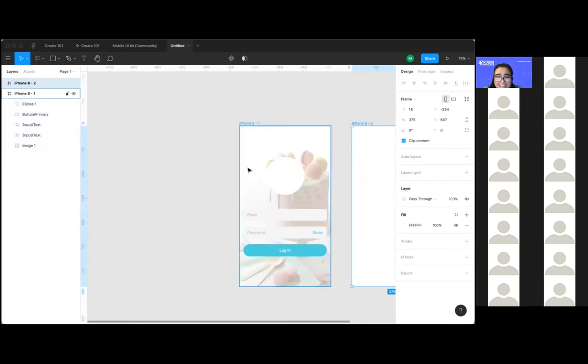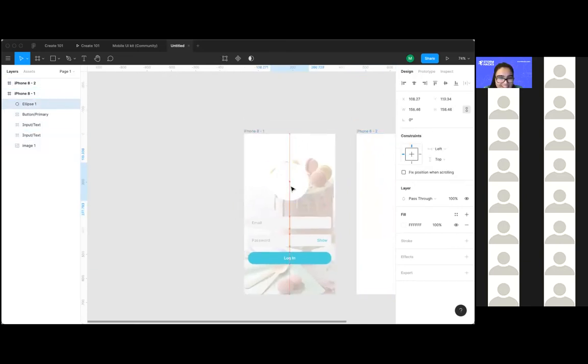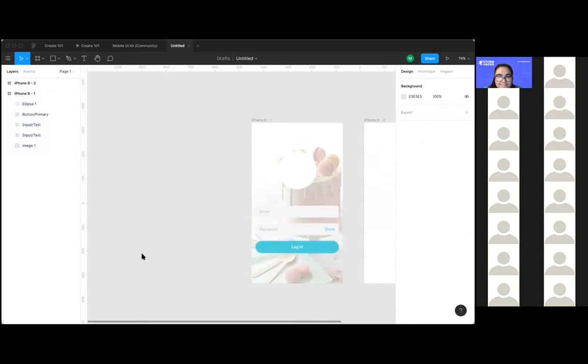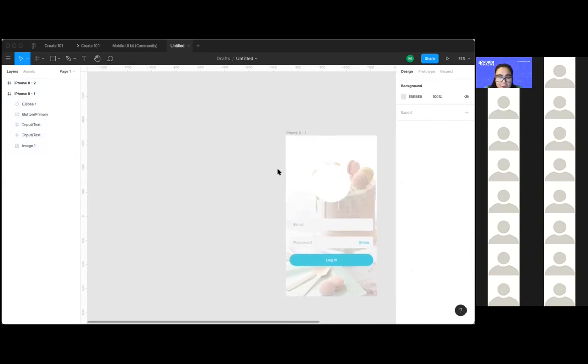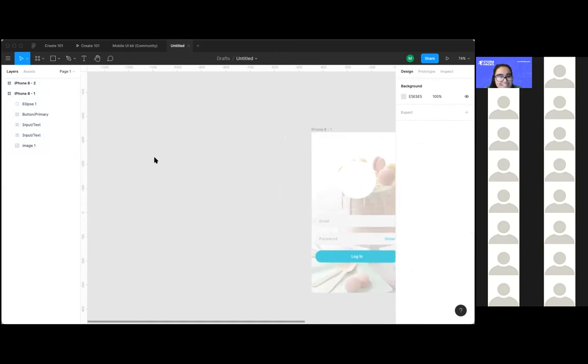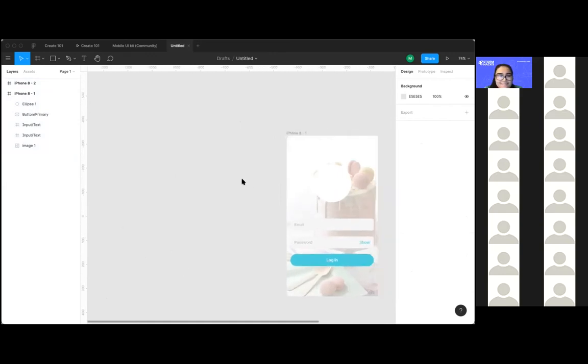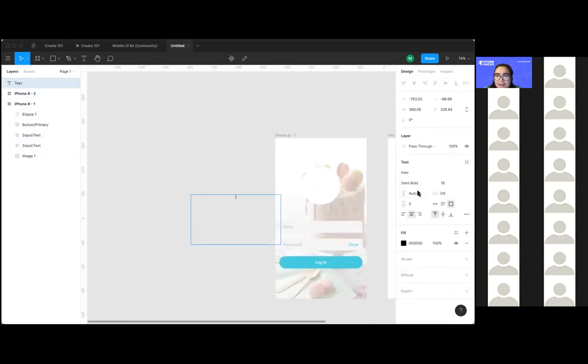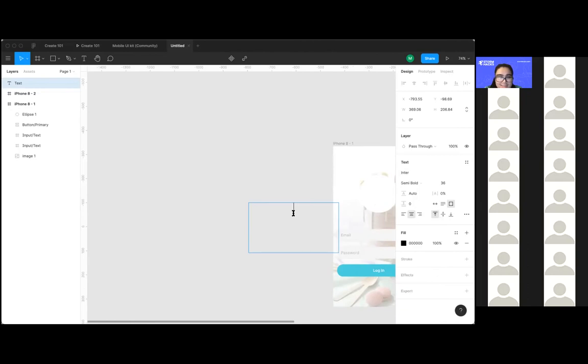In the meantime, does anyone think that this app is missing something? Possibly a name. All right, I'm going to throw in a name because I feel like most apps tend to have names.